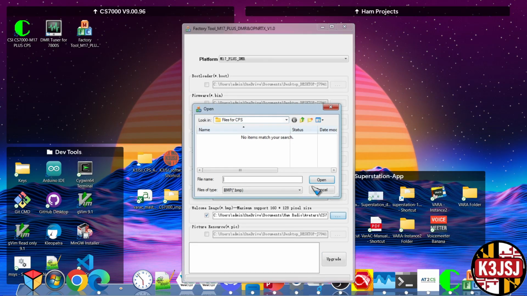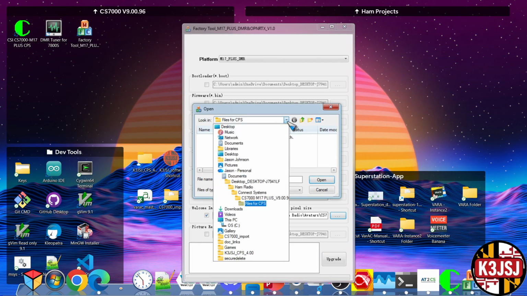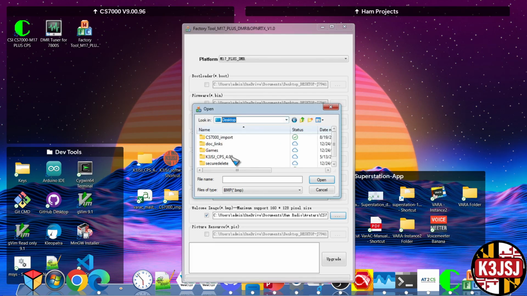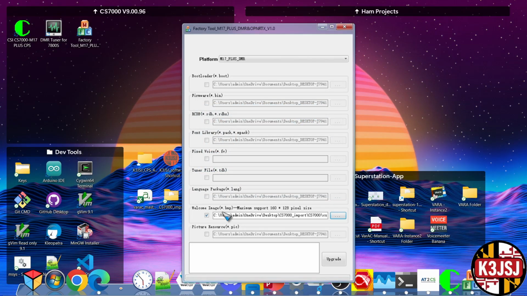I want to select the file icon, and I'm going to pick on my desktop. Recall I exported this BMP to this one. So I've already selected that. Now I need to connect my radio back up to the programming cable.